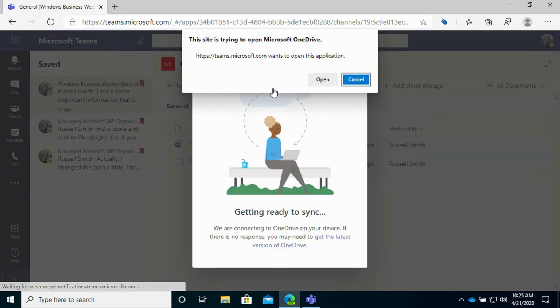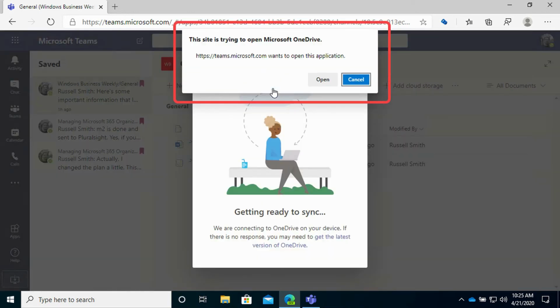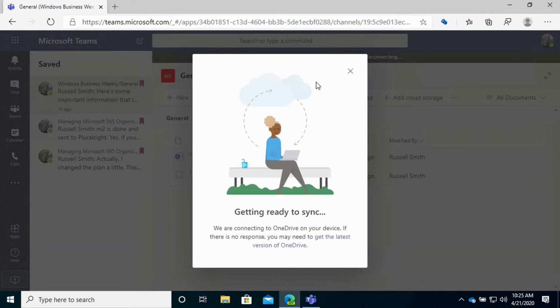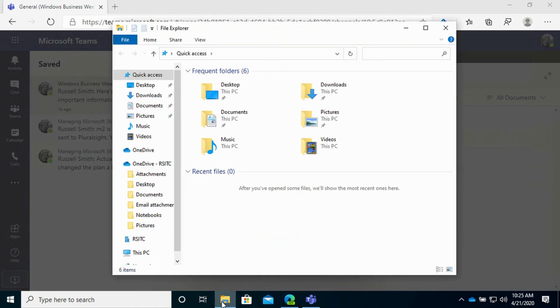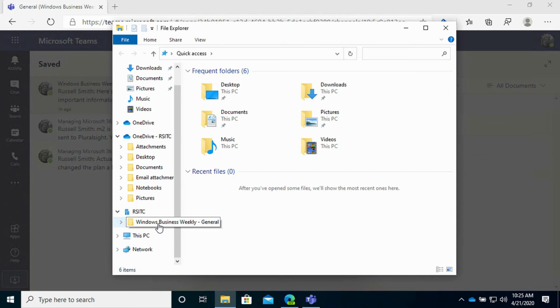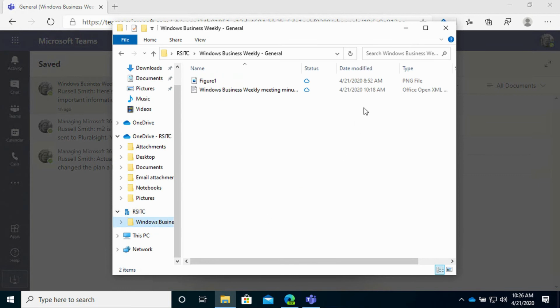So I'm going to click Sync, and there we get a pop-up warning us that Teams wants to open the OneDrive application. So I'm going to click Open, and you can see now OneDrive has opened and started to synchronize. So if I open up File Explorer, I'm clicking on the icon here, and if I come down to RSITC, which is my Microsoft 365 organization, you can see now that I have a new folder called Windows Business Weekly General. And there you can see that the Windows Business Weekly meeting minutes document and figure 1 have been synchronized.